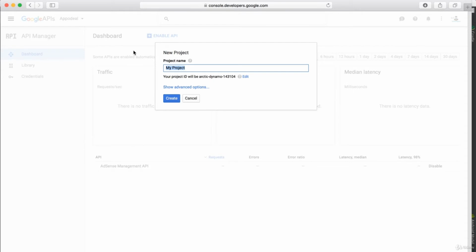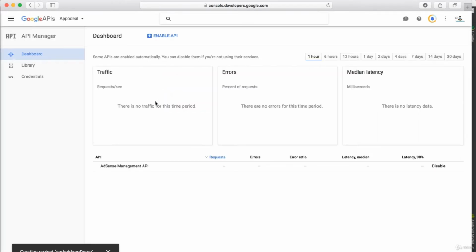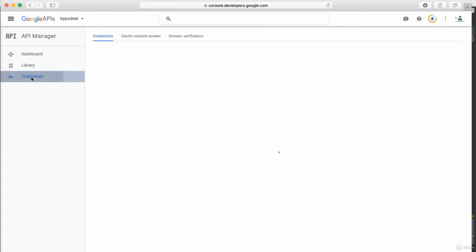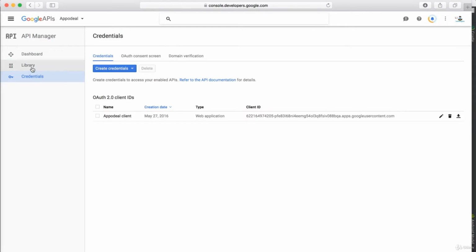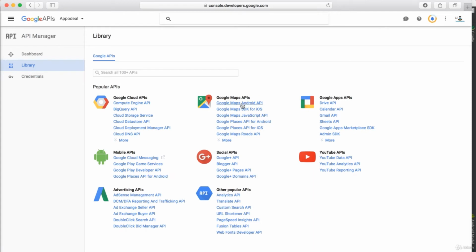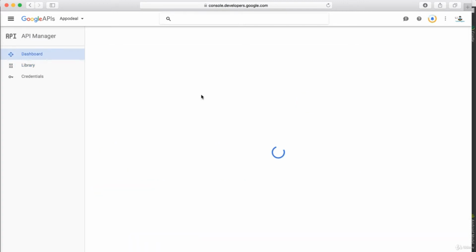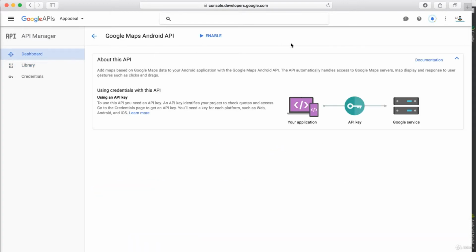You could give it any name. Let me give it Android app or Android app demo. So I will say okay, create please. It created a new project for me, so I can now work with this project. This project has different things: libraries, credentials, and more. What I want to work with in libraries is the Google Map API. So I want to make sure I'm on Google Map API. I click on it, then I enable it.